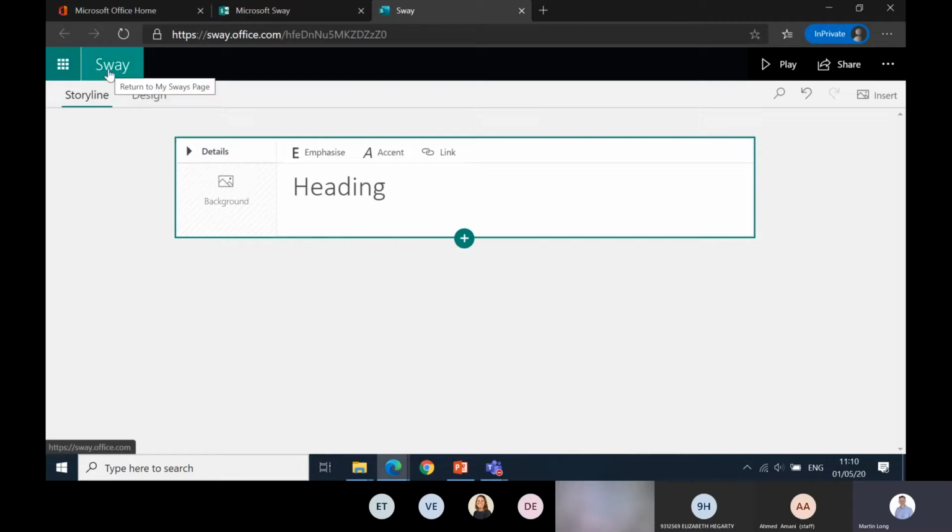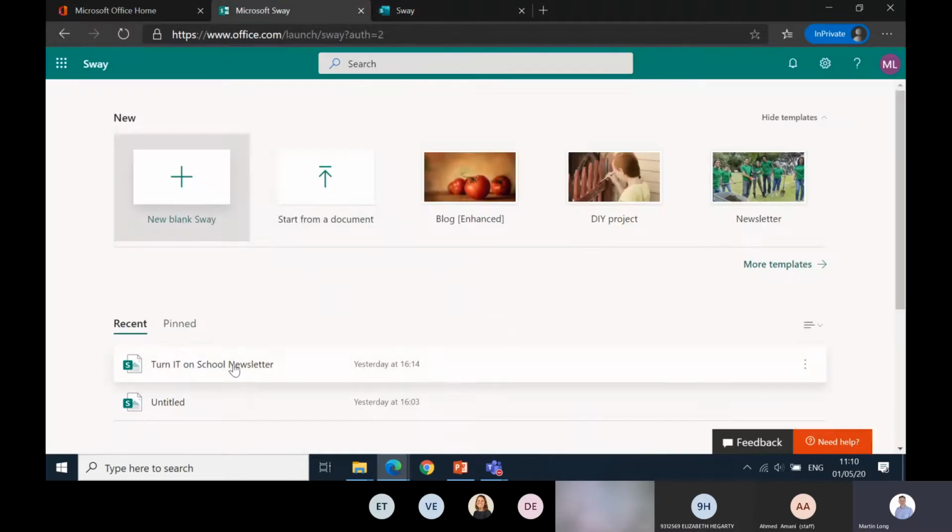If you want to get back to where you were, you can either click the Sway button there, or when you go to the editor, it does open up a new tab in your browser. So if you want to get back to the tab where you were, you click the one next to it and it's still left there untouched.